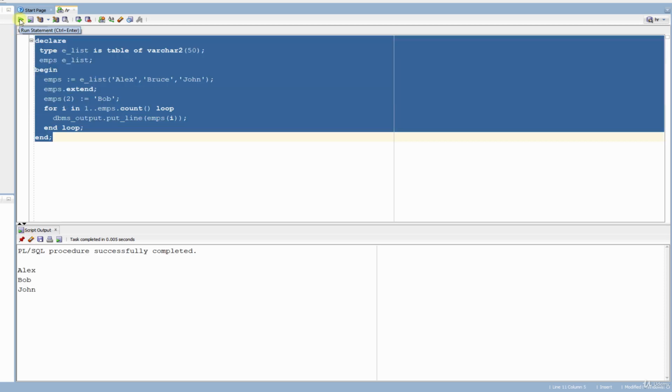No problem. But this time we updated the second indexed value. So we saw Bob instead of Bruce. Now let's change our code and get the values from the database.